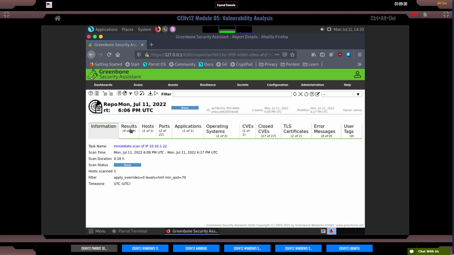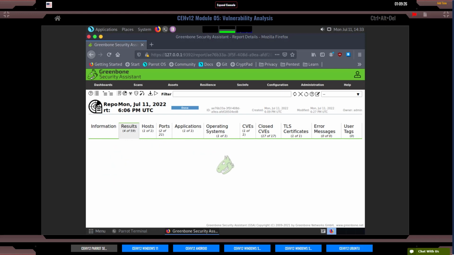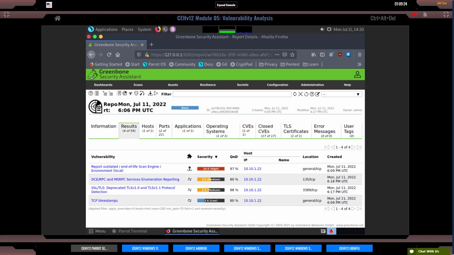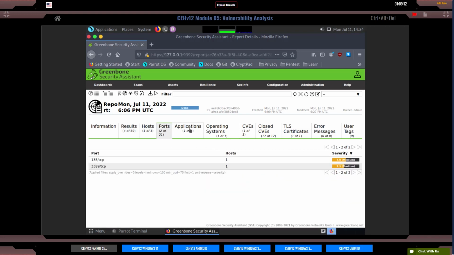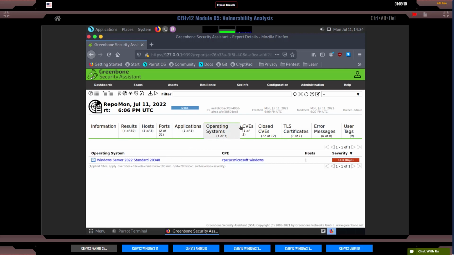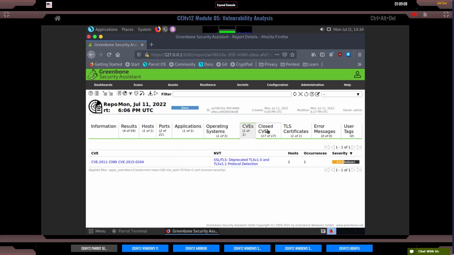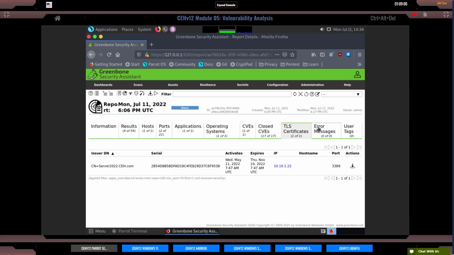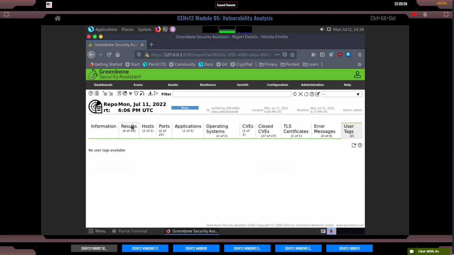All right, the Report Information tab appears. We're going to click on the Results tab to view the discovered vulnerabilities along with their severity and port numbers on which they're running. Now again, your lab results may differ from the screenshots when you perform this task. Hosts, ports, applications, operating systems, CVE identifiers, certificates, error messages, and user tags.